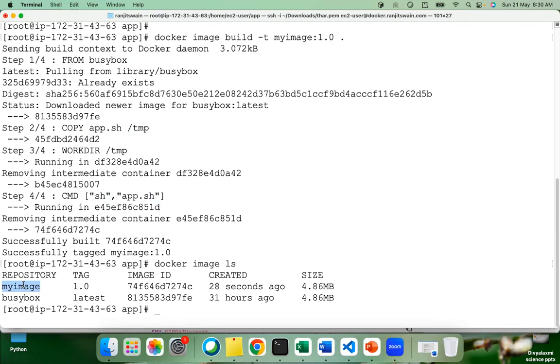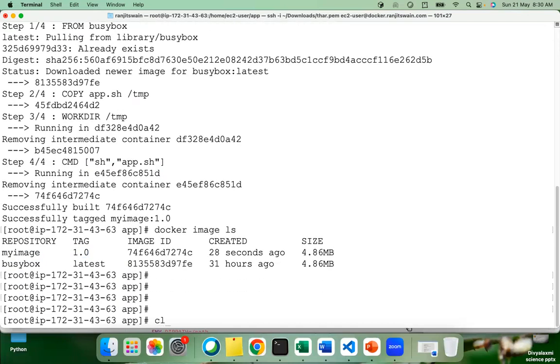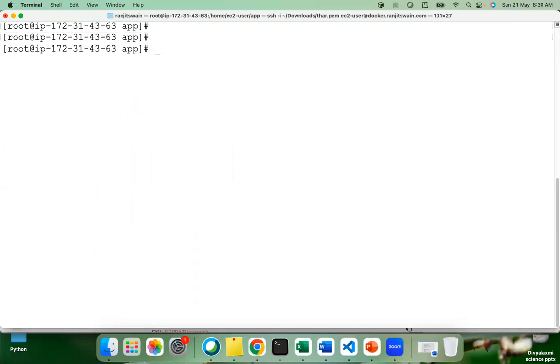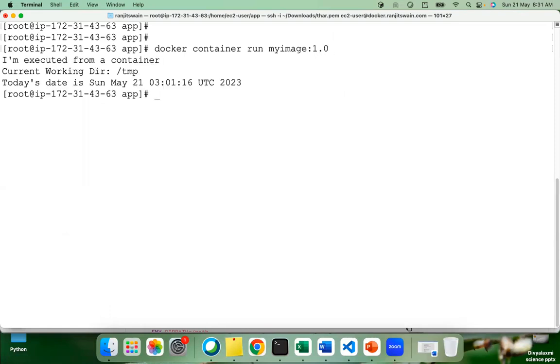We have our my image tag 1.0 created. Okay, now if I want to create a container out of that, I will use Docker container run, right? And use the image name. What is the image name? My image 1.0. Hit enter. See what happens? It created the container and executed whatever instructions were provided in the image.